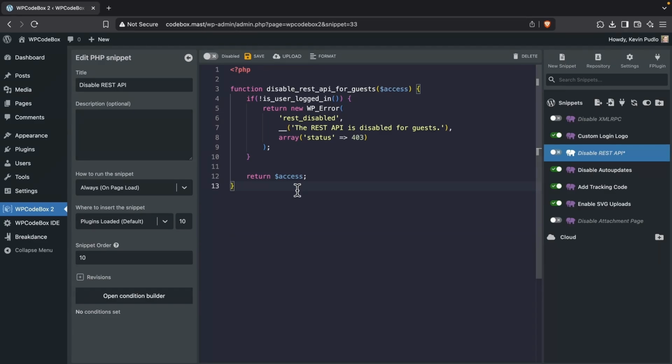The last thing we need to do is actually use this function. In this case, we're going to use add_filter. add_filter is a core WordPress function used to register a callback on a filter hook. And filters let you modify data before it's used or output by WordPress. The filter hook we're going to use in this case is rest_authentication_errors, which fires when WordPress checks for REST permissions. Then we are going to pass our function name to this. So we're going to say disable_rest_api_for_guests, and we'll use WPCodeBox autocomplete to finish that off.